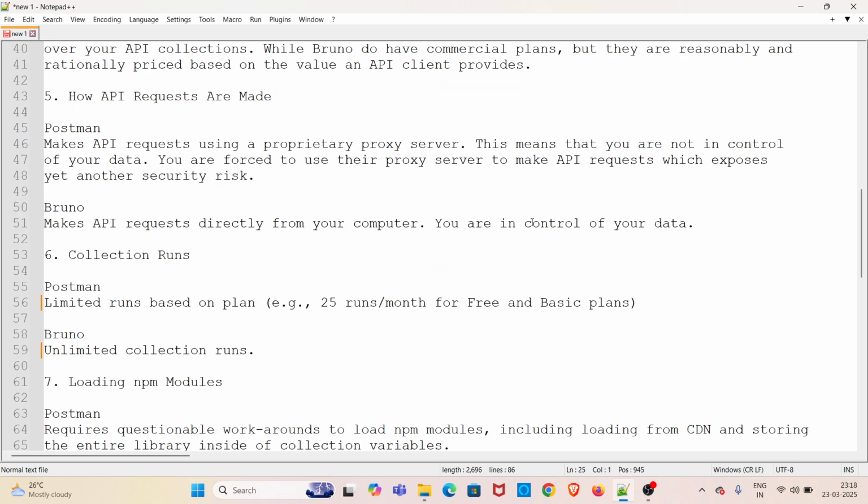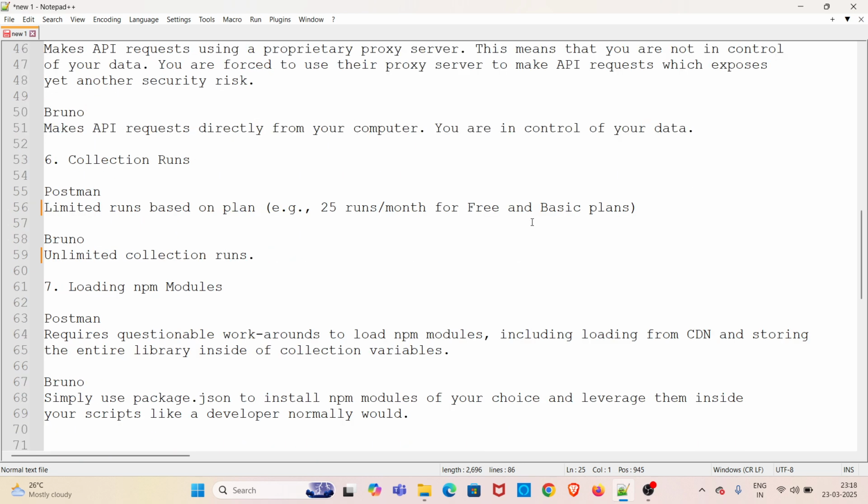Seventh point is loading NPM modules. In case of Postman, it requires questionable workarounds to load NPM modules, including loading from CDN and storing the entire library instead of collection variables. But in Bruno, we can simply use a package.json file to install NPM modules of our choice and leverage them inside your scripts, like a developer normally would. So loading NPM modules is very easy in case of Bruno.